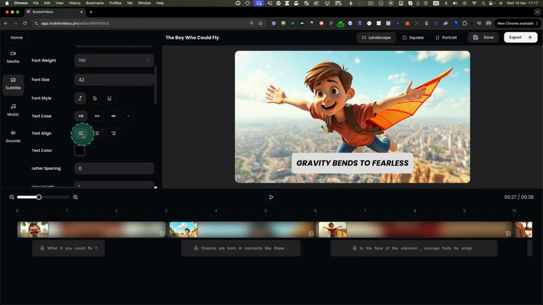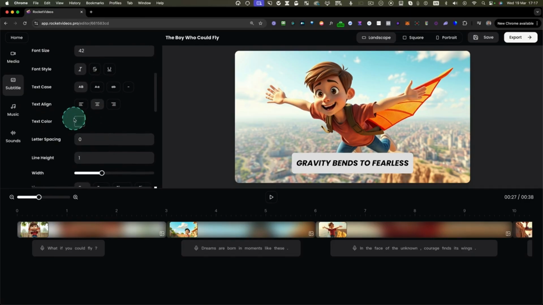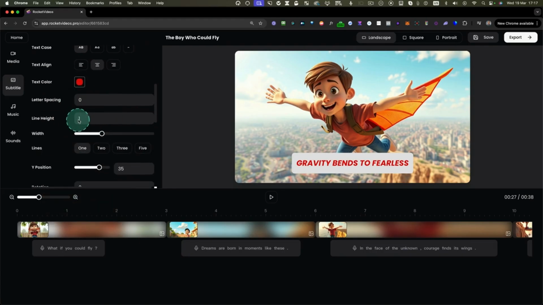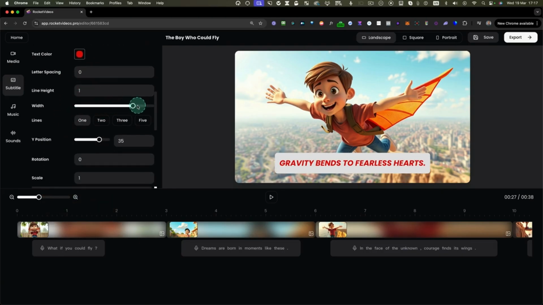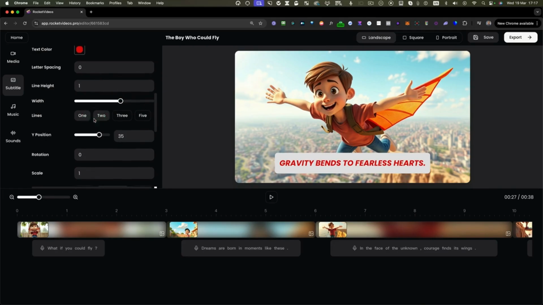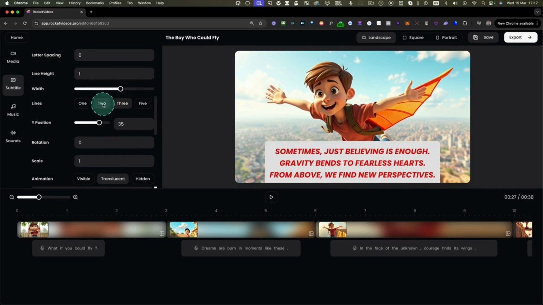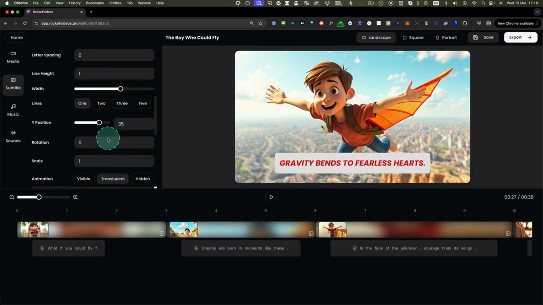Or you can align to the left or to the center. You can change the text color in here. If you want to make this red, you can do the letter spacing, line height. You can set the width of the captions. You can set the lines. If you want to have 3 lines, you can do that. 2 lines, maybe 1 line here.